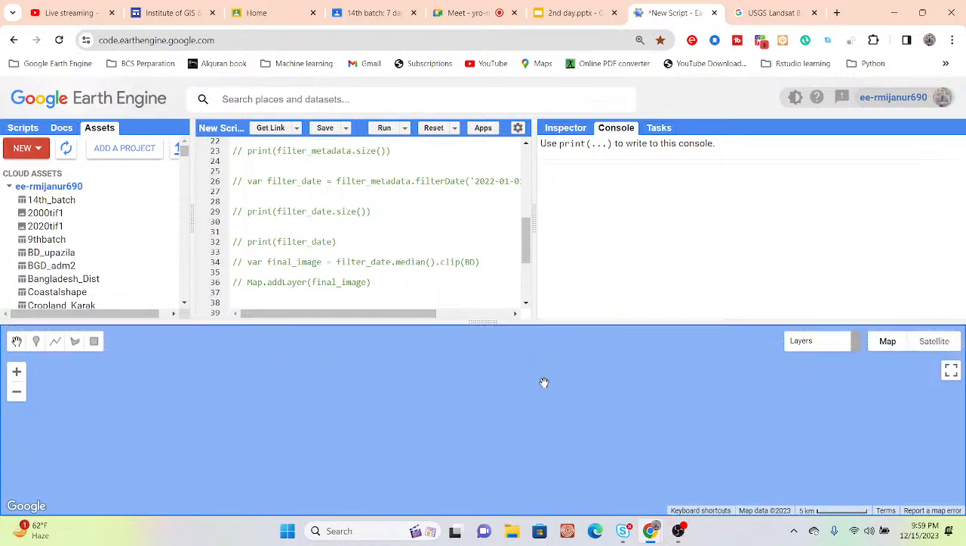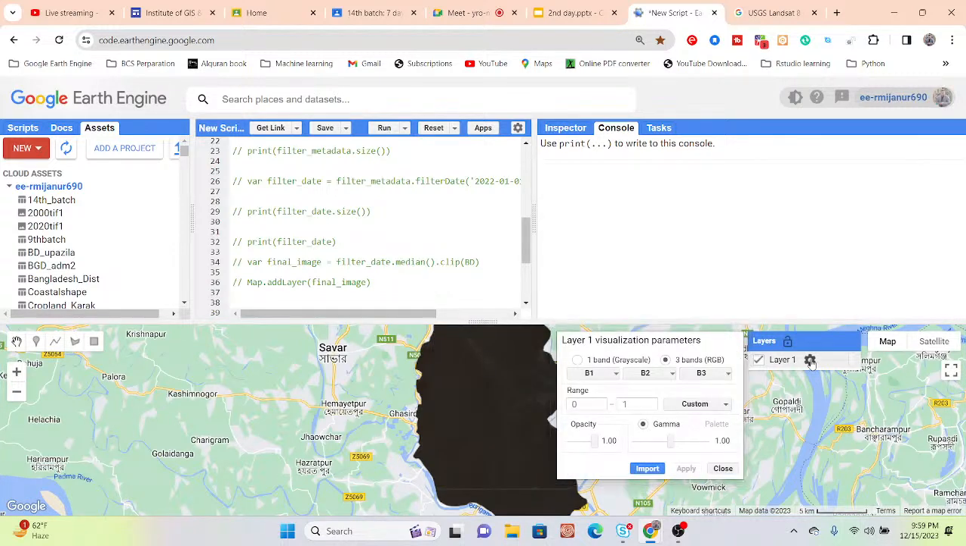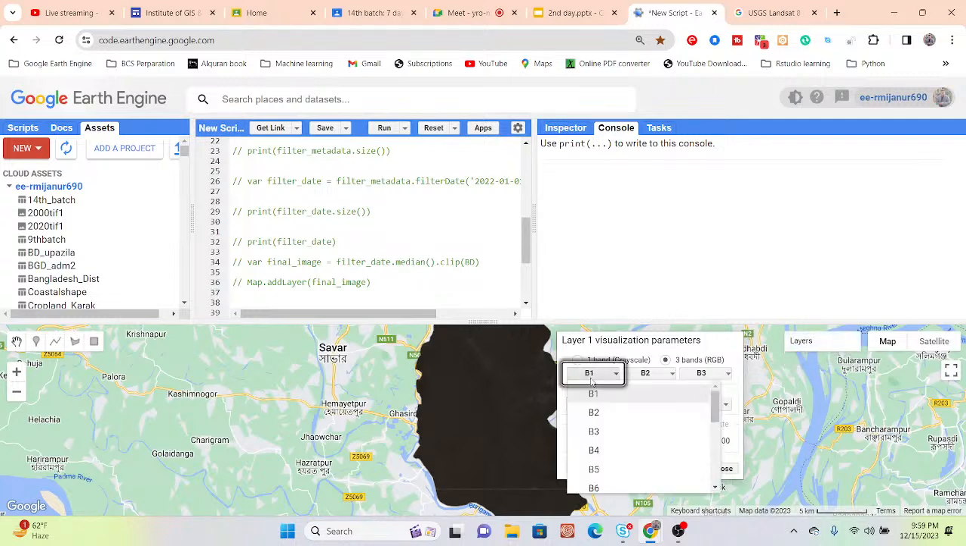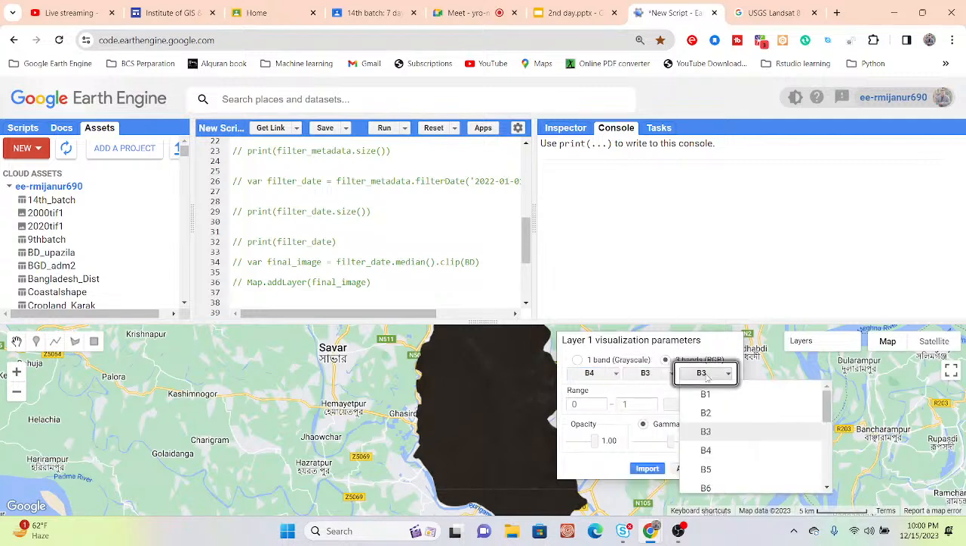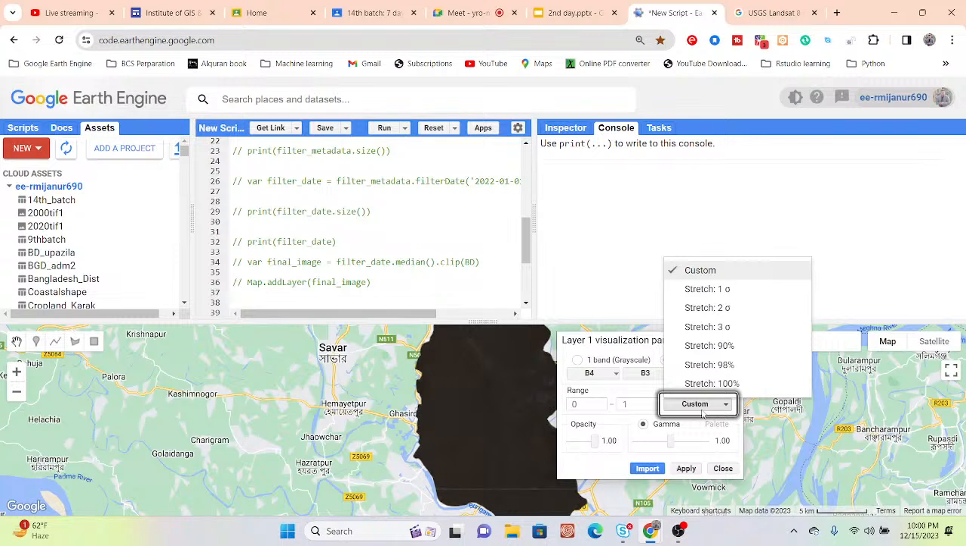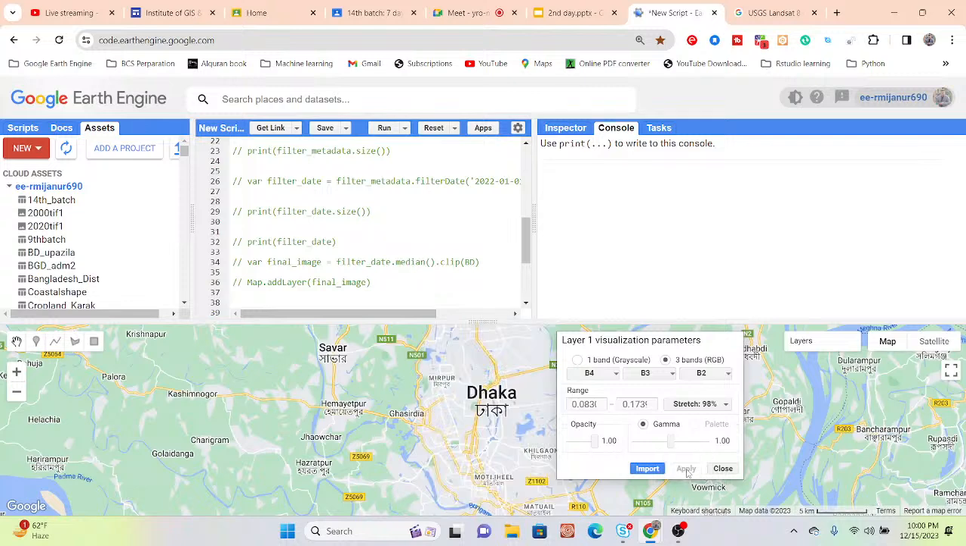So I add the visualization parameters here. If you want, you can simply add them here. Just click here, and then add band 4, band 3, band 2, custom 98%, and apply. Now we can get this image.